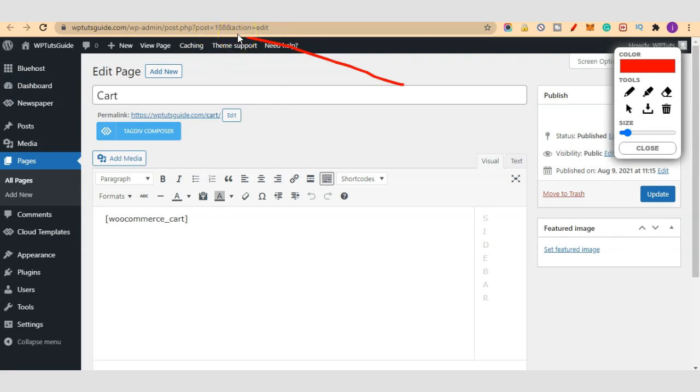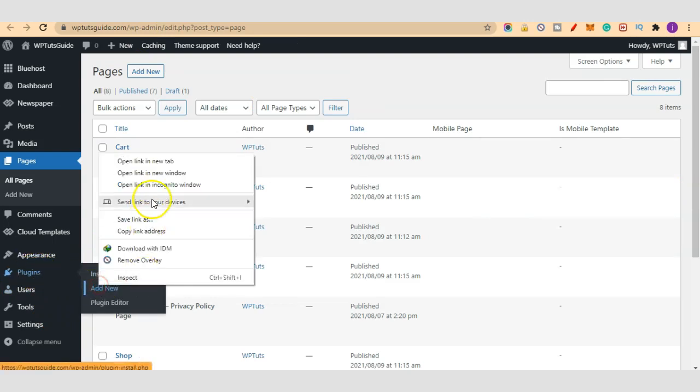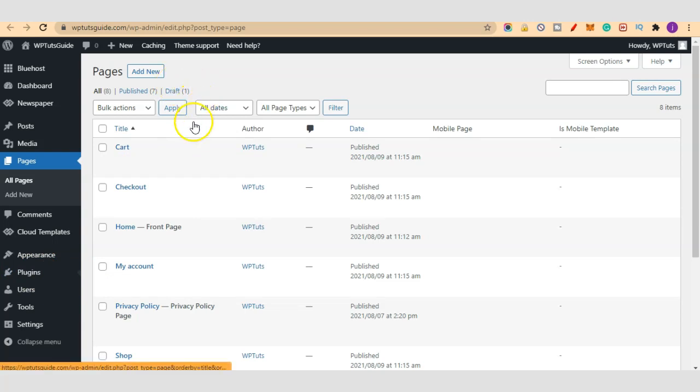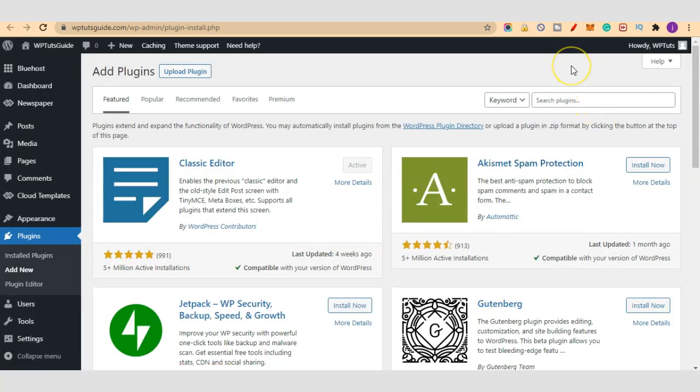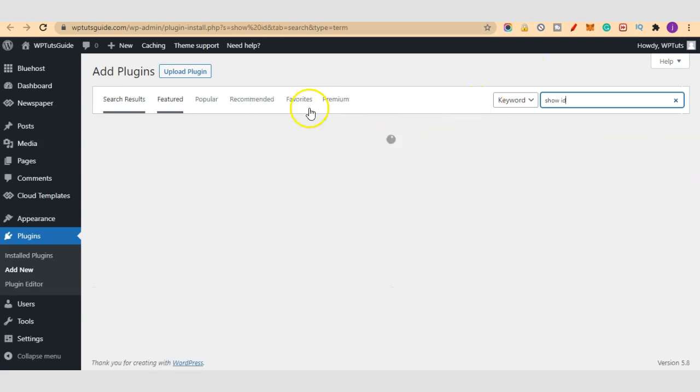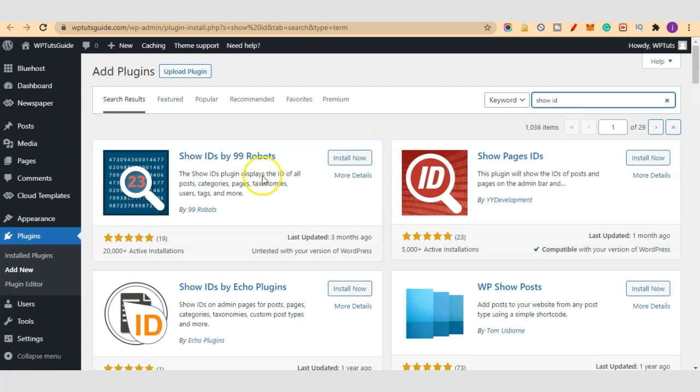But if you want a beginner friendly method of checking out the page ID, let's install a plugin. Let's come here. I'll go to add new, and we will install a new plugin that will help us to see our post ID easily and quickly. In this channel, we want to teach beginners easy tutorials, something that doesn't need any coding abilities or any technical abilities. So I'll just click on show ID and the plugin. This is the plugin I'm talking about. So I'll just click on install now here and click on activate.